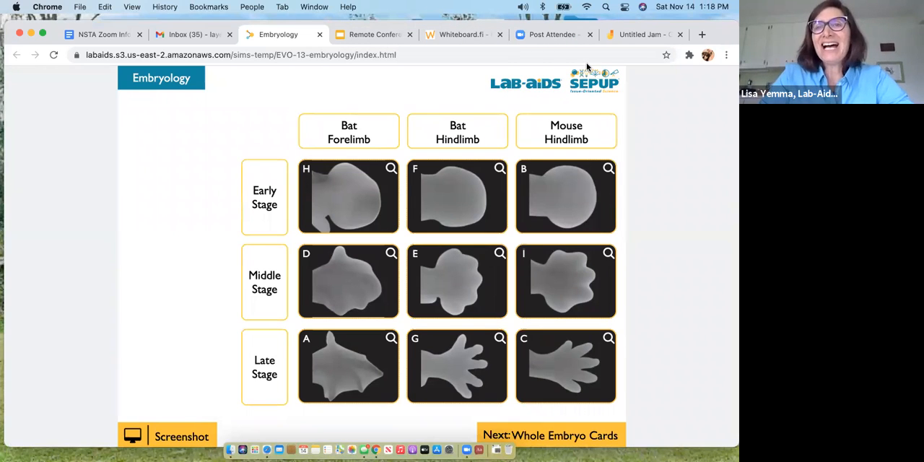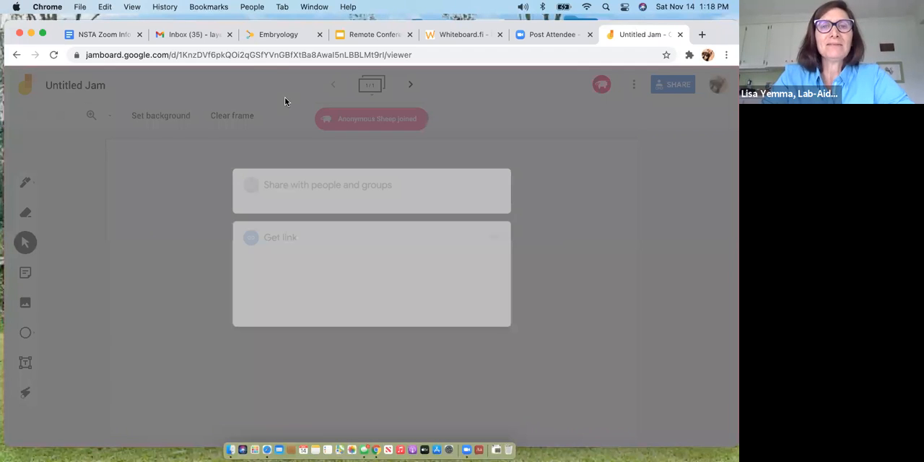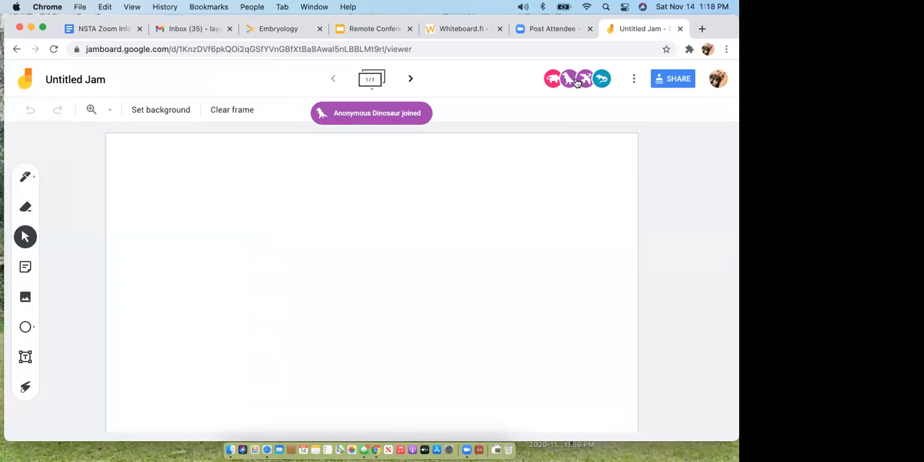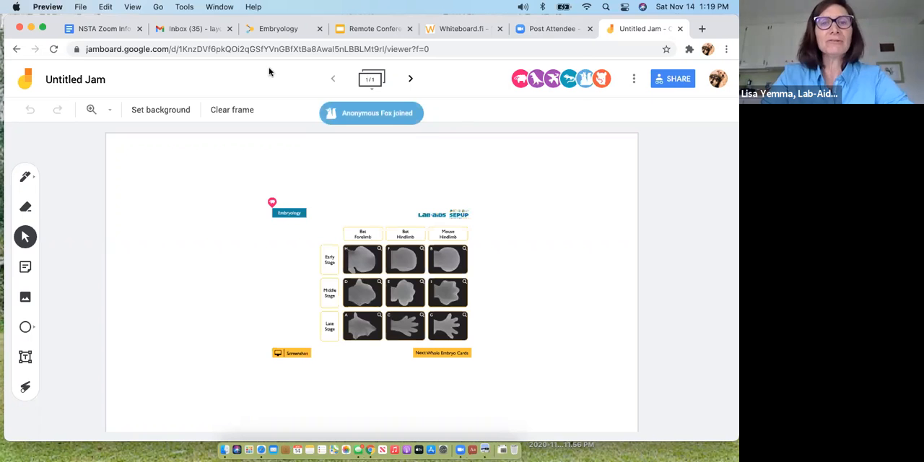Let's see if this Jamboard works. I'm going to put this Jamboard link. I just posted that link. Click on that and see if you can go to this document here and then see if I can copy and paste some things. Ooh, I see a couple people joined. Great. It works. And so now can you paste your screenshot here? Let's see if that works. Oh, there we go. Look at that.